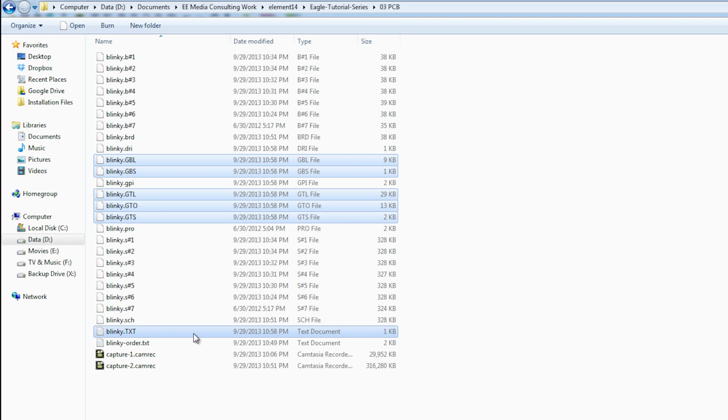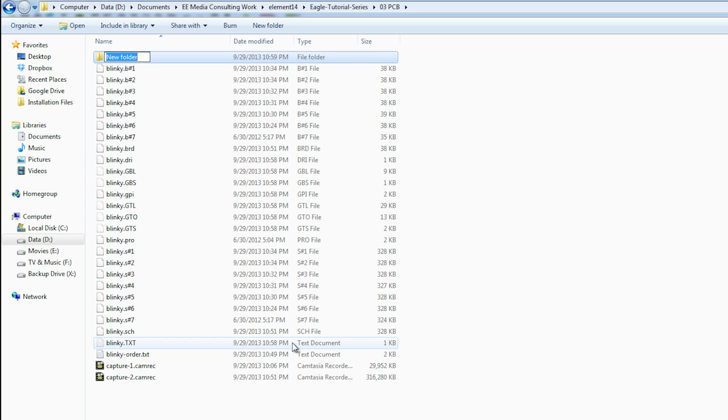TXT is our drill file. Okay, and that looks like everything we care about. So TXT is our drill. We have our top and bottom solder mask, our top and bottom layers of copper, and our top silk screen. So why don't we go ahead and copy those into a new folder called Gerbers.